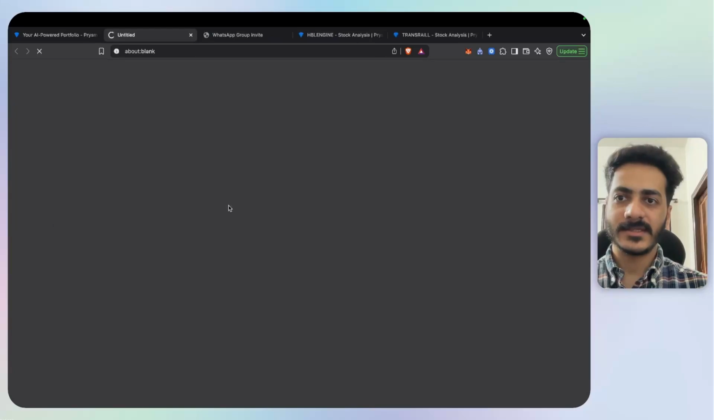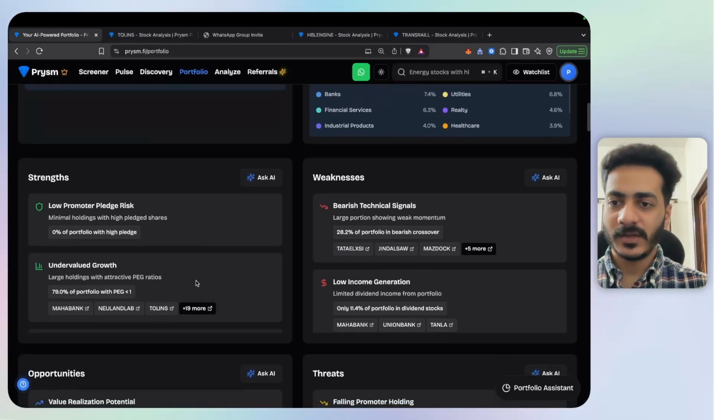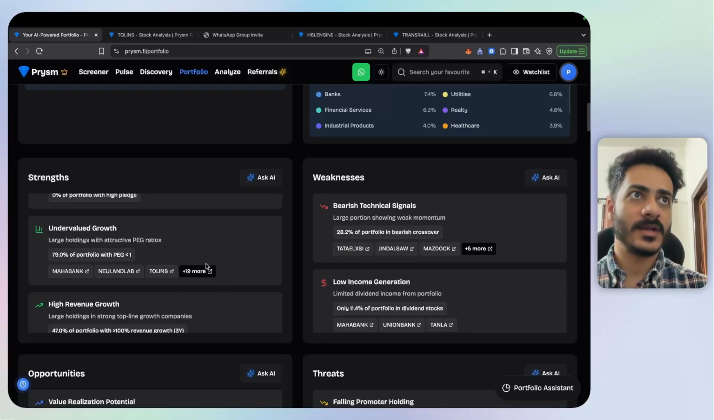Now if we explore this, and also one important point that I have to cover over here, that if PEG is less than 1, then generally it means good. It means that your PE is justified according to the growth that the company is making. So it's basically PE divided by the growth rate.